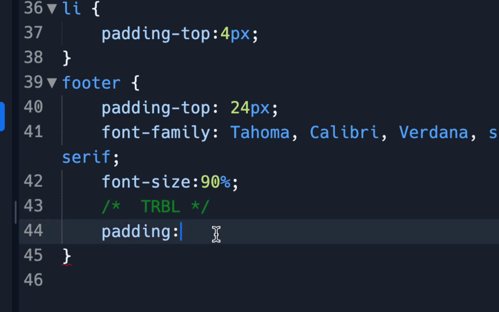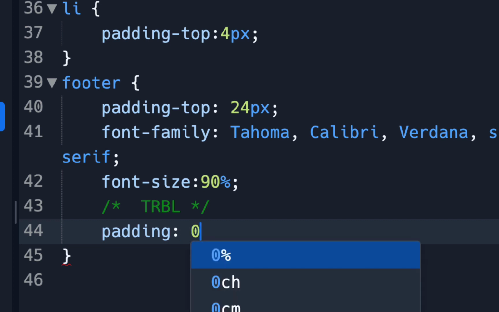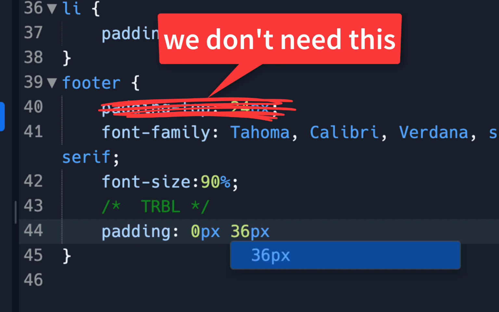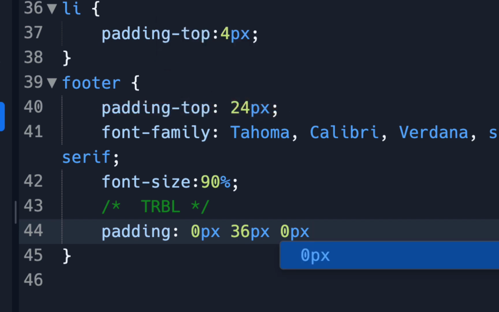We could do it on all 4 sides. So I'm going to put, for top, I'll put 0 for now. For right, I'll put 36 pixels, because that's what section has. And then I'll put 0 for bottom. And then for left, I'll put 36 pixels. And I'm just doing that to see how much we need.